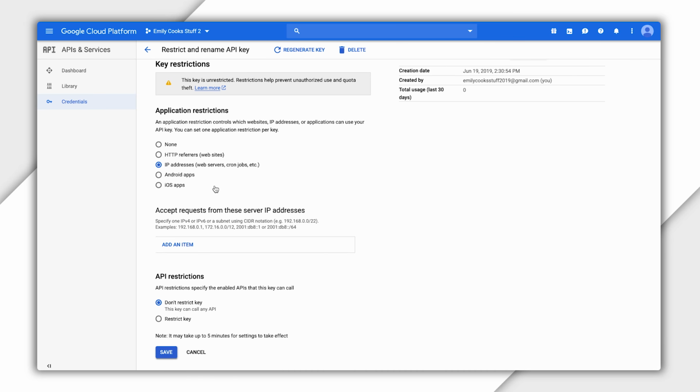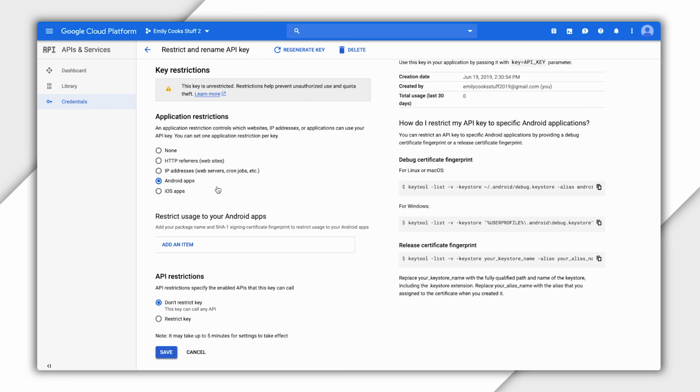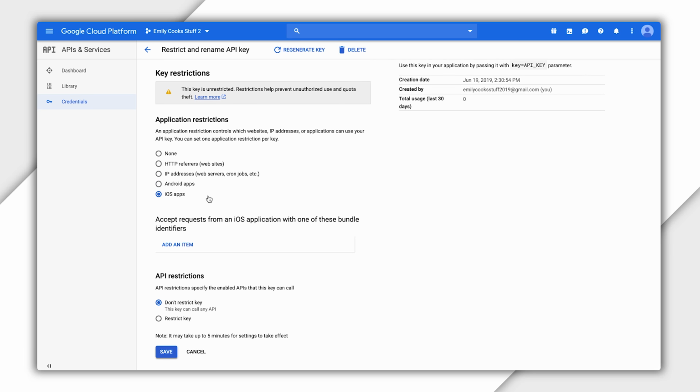IP address restrictions allow calls from specific IP addresses. This can be particularly useful for back-end developers who call Google Maps platform from specific servers. Android app restrictions only allow calls that originate from Android applications. When you select this, you'll need to specify your package name and SHA-1 signing certificate to ensure only requests from your specific Android apps are allowed. iOS app restrictions only allow calls that originate from iOS applications. You'll need to specify at least one iOS bundle identifier to add this restriction.